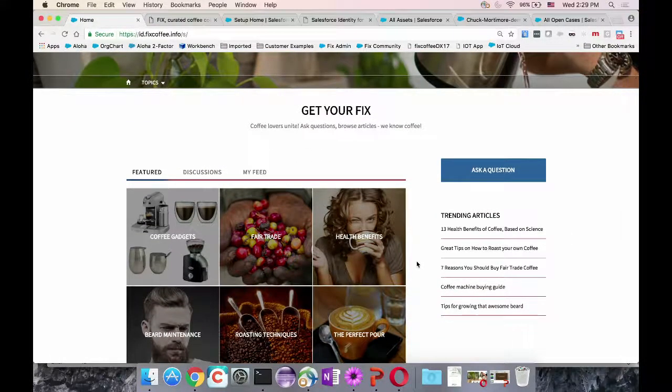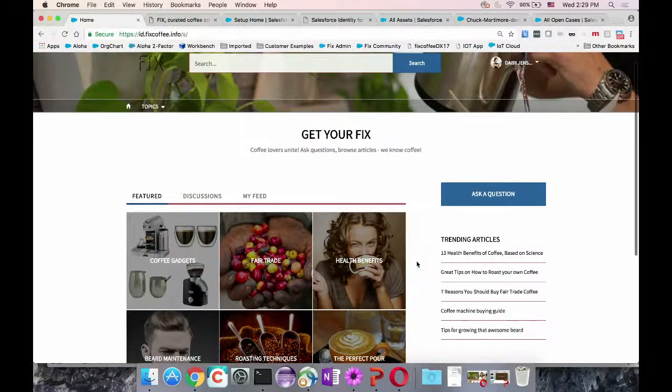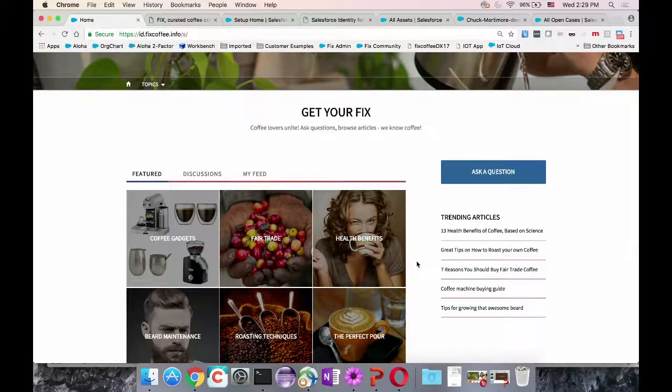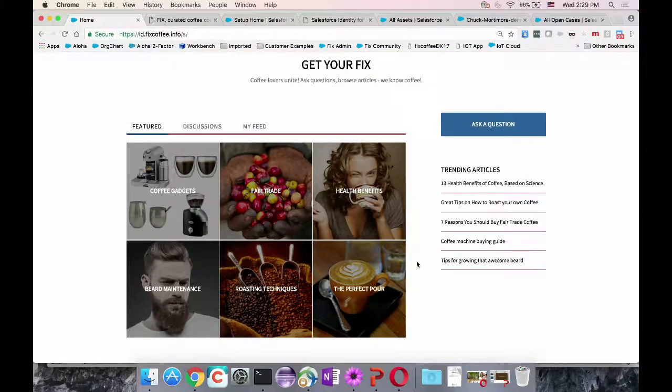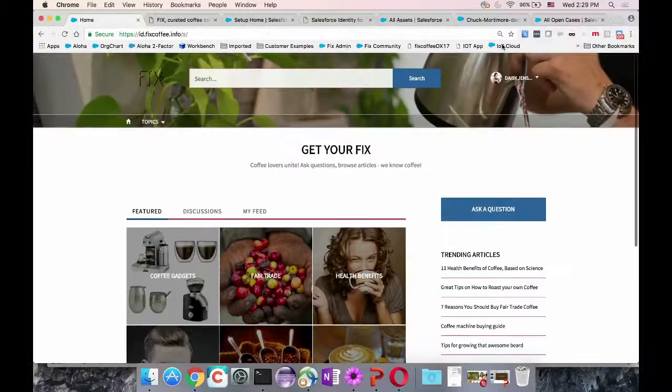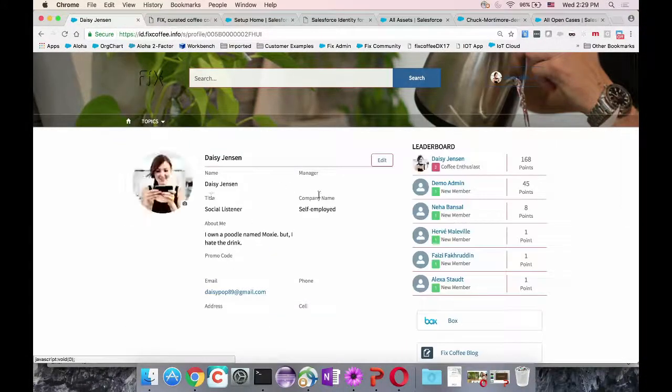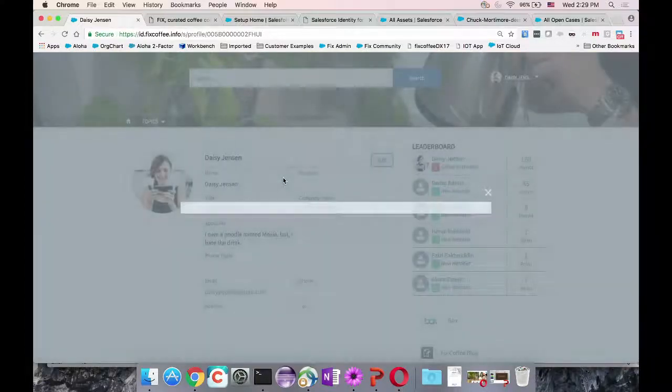Now, Fix decided to use our community's product for case deflection in addition to identity. So now once Daisy logs in, she has the option to view knowledge articles about Fix and their products, as well as collaborate with other Fix Coffee customers and log cases back to Fix support representatives. From an identity perspective, she also has full control over her profile. So if her email address changes, or if her title or name changes, she can easily come in and modify that information.